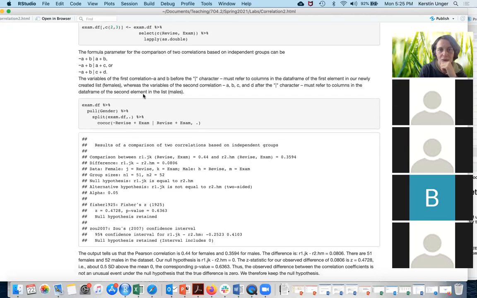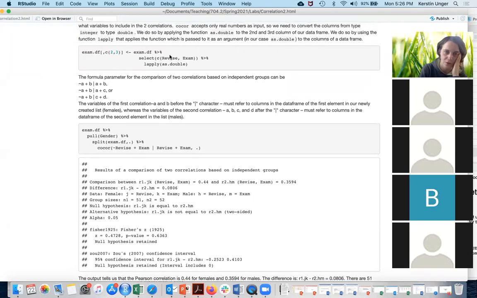All right, so we do that all over again. We combine the two functions above into one command, right? Of course, we have converted everything to doubles. Now we have to split our data frame again, to make two separate data frames for males and females, and put that into a list. This part here is just making a list with two elements, one data frame for females and one data frame for males. And then we can finally give that list as input to cocor, the function that actually compares the two correlation coefficients.